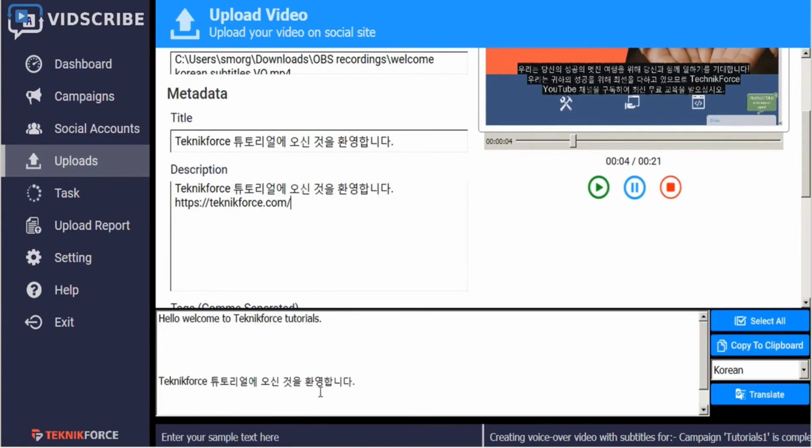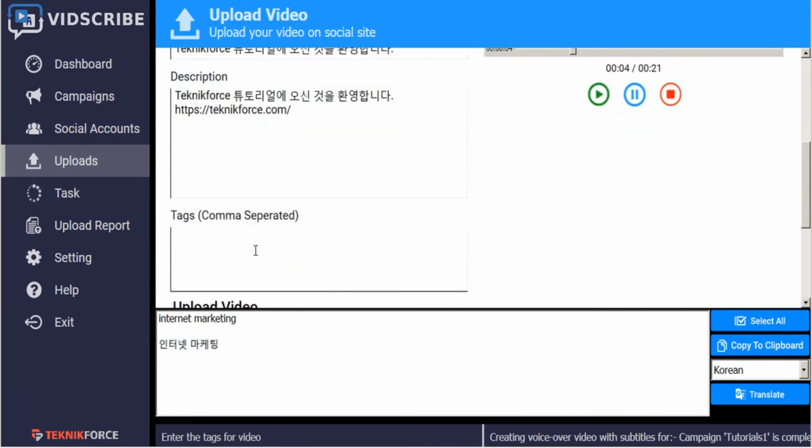And for tags, let's add some tags to this. And we'll translate that to Korean. And we don't need to speak the language. We've got this handy translator built right into VidScribe.